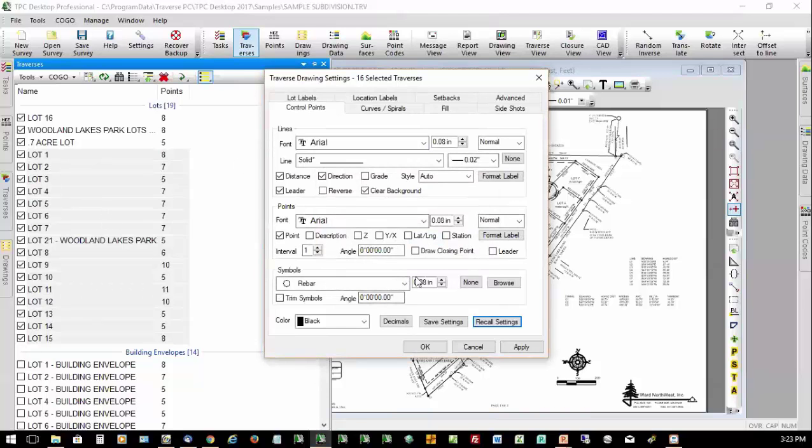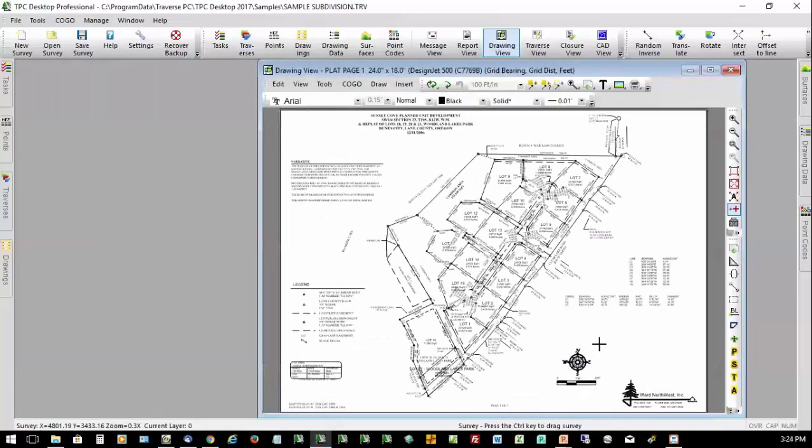So when you set these traverse drawing settings up the way you want, you go down and save your settings. And you can either create a new set of settings or update an existing set. This is where, as you go forward, you'll tweak things a little bit. When I choose OK, those settings that I've just chosen are then applied to those lot traverses that I had selected.